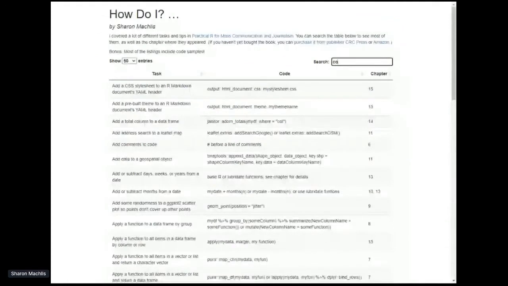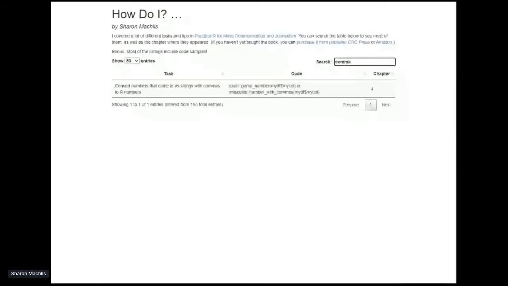There are almost 200 tasks with code here. Yes, it took some time to put together, but now it's a lot faster than looking things up on Stack Overflow or Google. That's how I turn numbers with commas that are strings into R number objects.